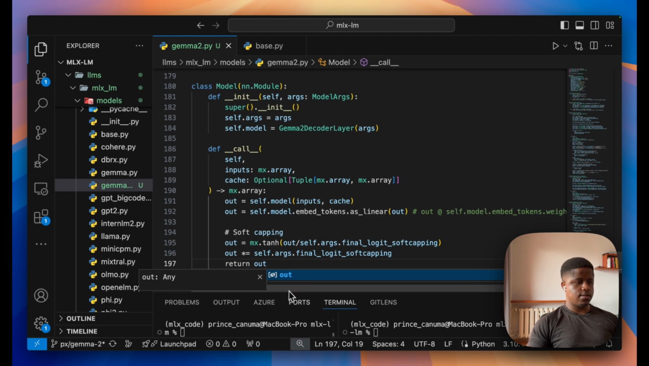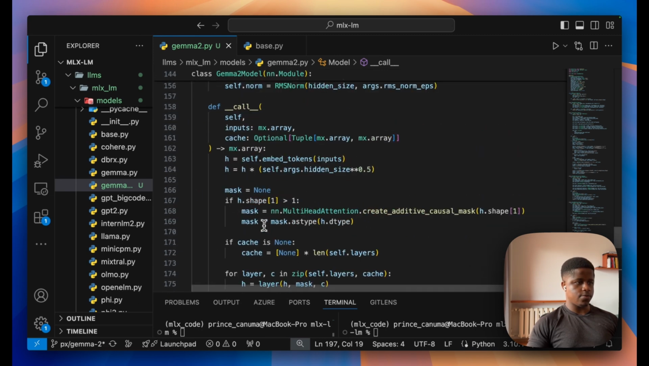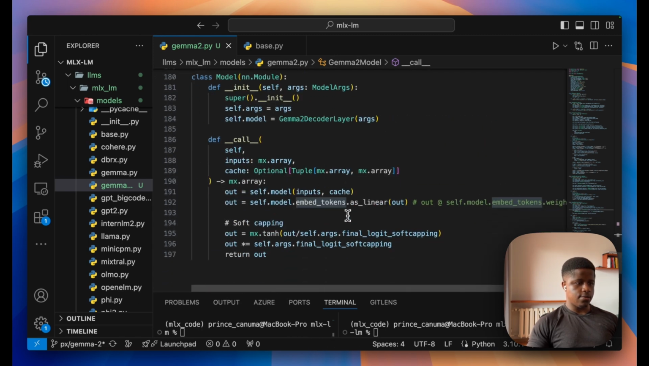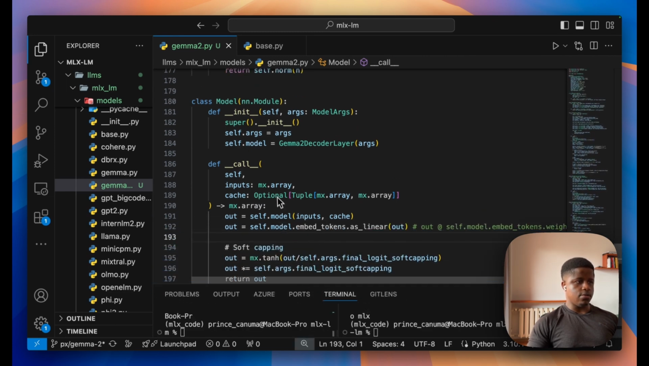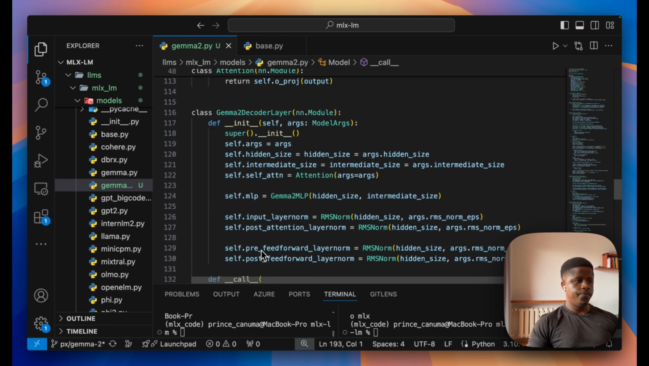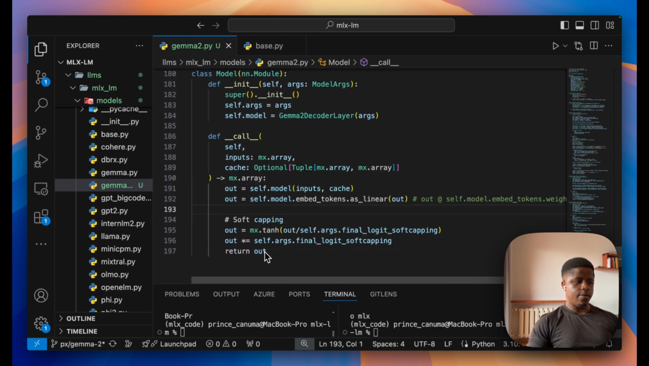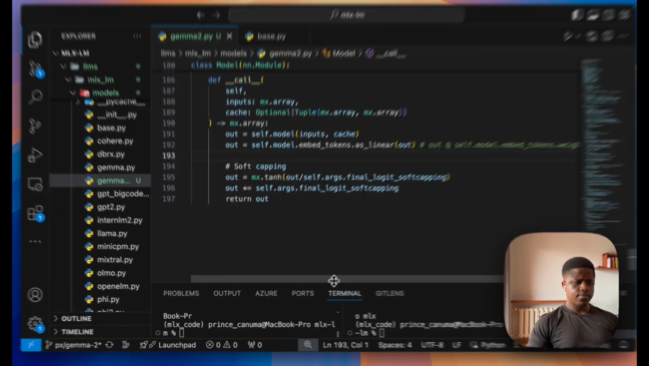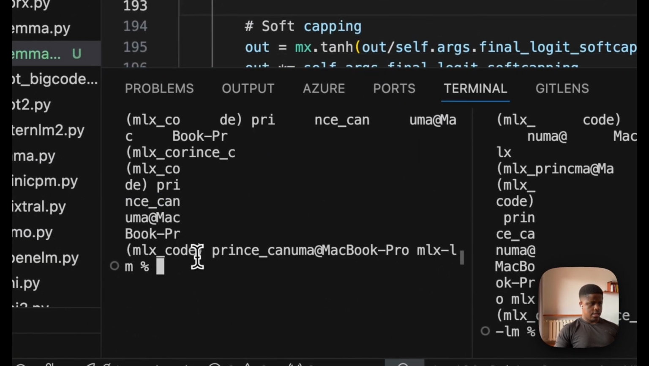So let's test that out. But before, I just want to check that self.embed_tokens is the same. So let's check out this code. It's under 200 lines of code that we just created here. So let's see how this runs.